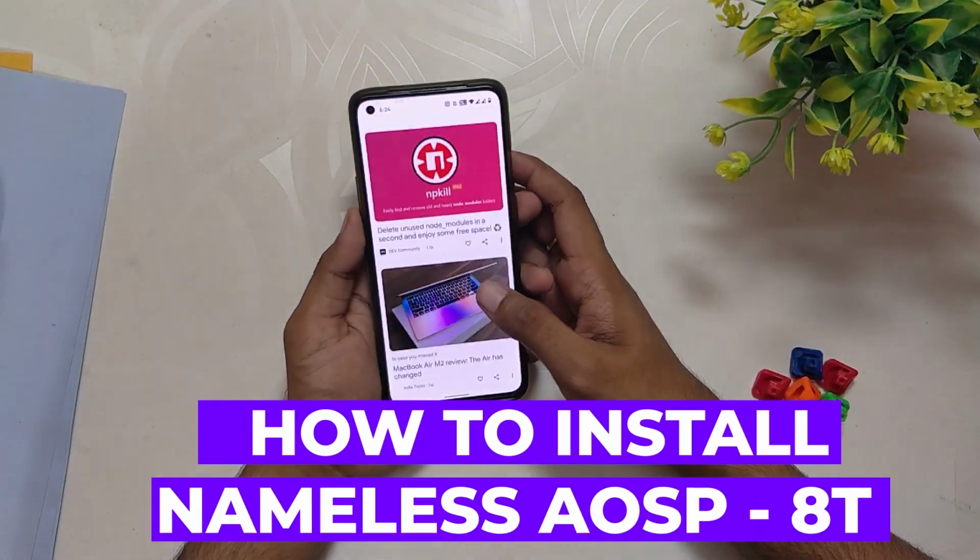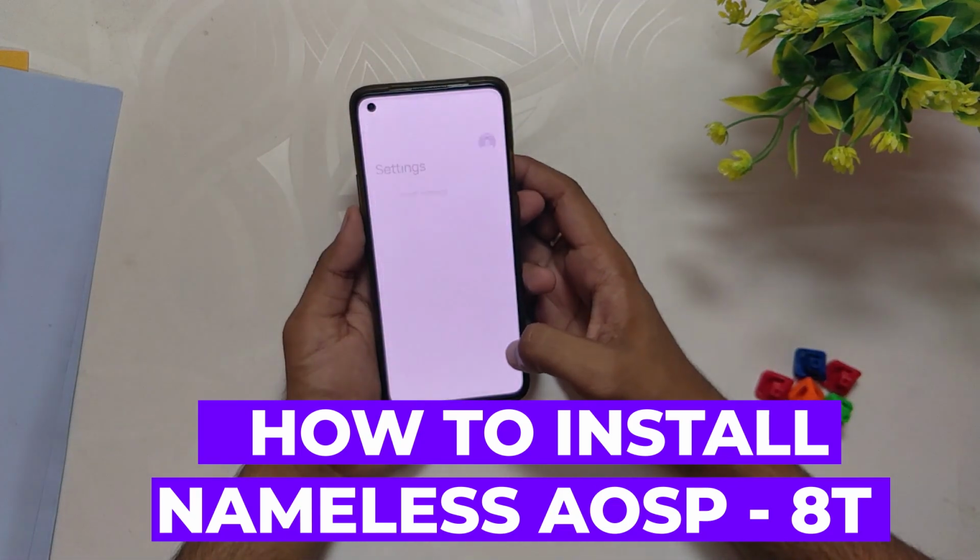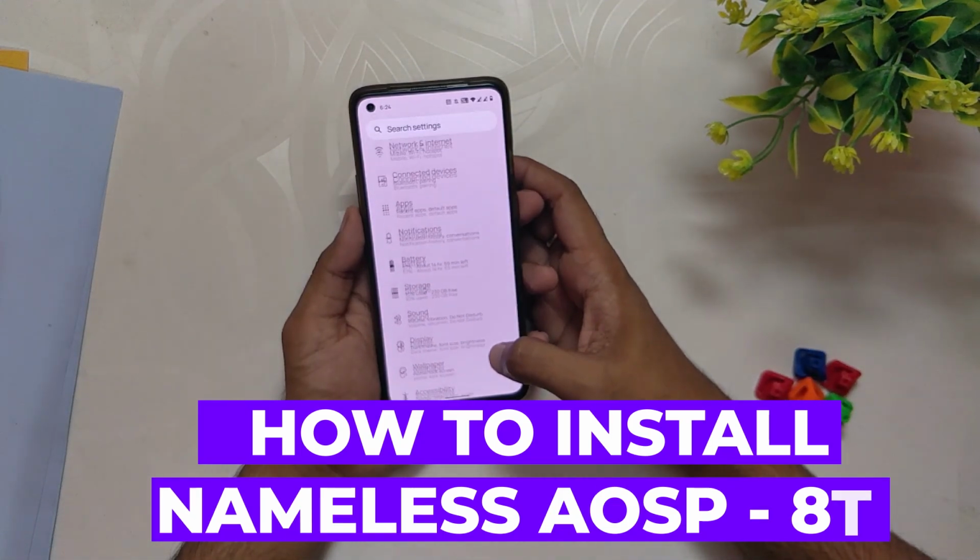In this video, I am going to show you the new method to install the Nameless AOSP ROM on OnePlus 8T and OnePlus 9R. So without wasting any more time, let's get started.